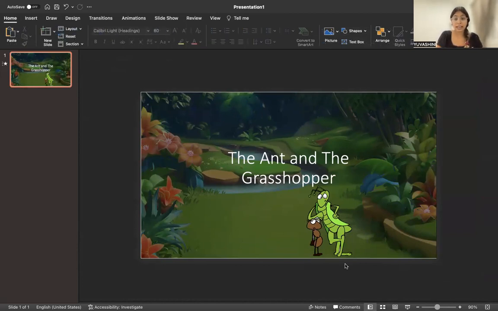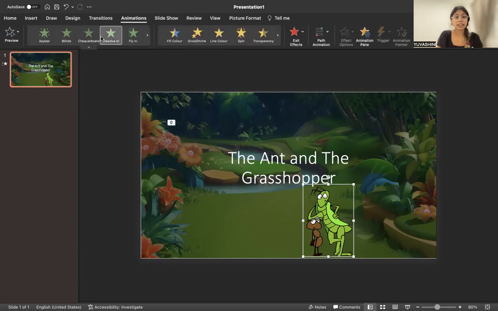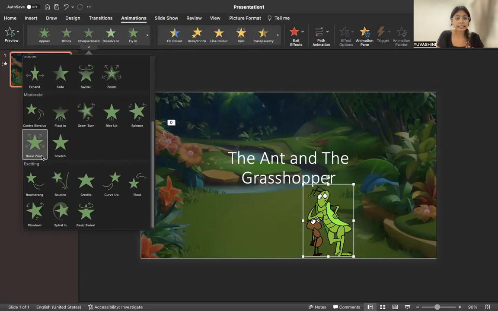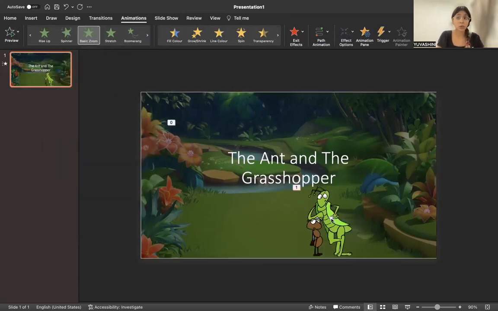Once this is done, I click on the picture again, and this is where we're going to add the animation effect. Before adding it, we click on the Animations tab on the top. After clicking it, you can see a lot of animations here, and I'm going to choose Basic Zoom. So that's how it goes.